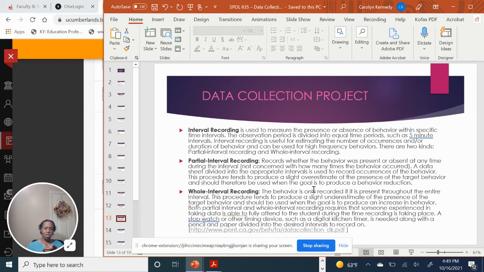The last page for data collection before the conclusion is, you'll notice at the heading, it says partial interval, whole interval, or momentary sampling. So there are three different options there. Why? Because they're all related and you can choose one of the three. You do not need to do all three. There's one page. You do not need to do all three, just one of the three. So let me explain what it means.